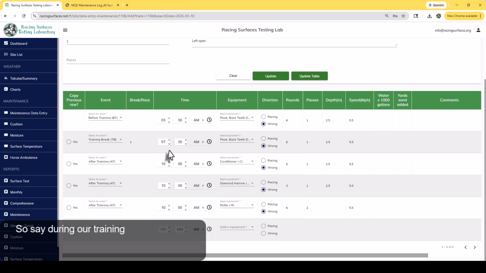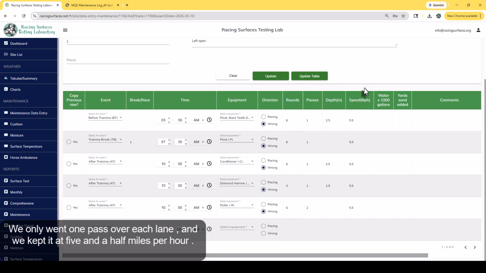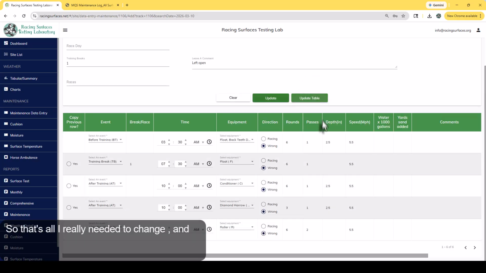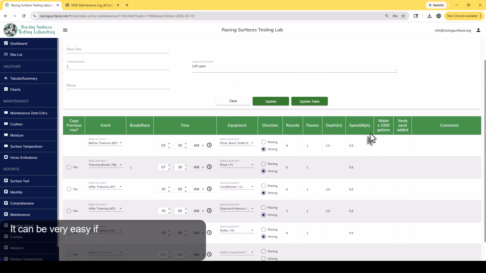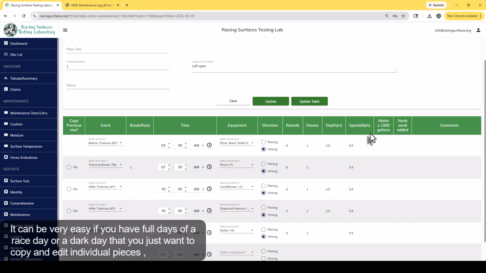So say during our training break at 7:30, we actually went out just with the float, not with the back teeth down. And I'm going to delete this depth here. But we did go across 6 lanes. We went in the wrong direction. We only went one pass over each lane, and we kept it at 5.5 miles per hour. So that's all I really needed to change, and I'll update our table. So that's that. It can be very easy if you have full days of a race day or a dark day that you just want to copy and edit individual pieces, you can do so.